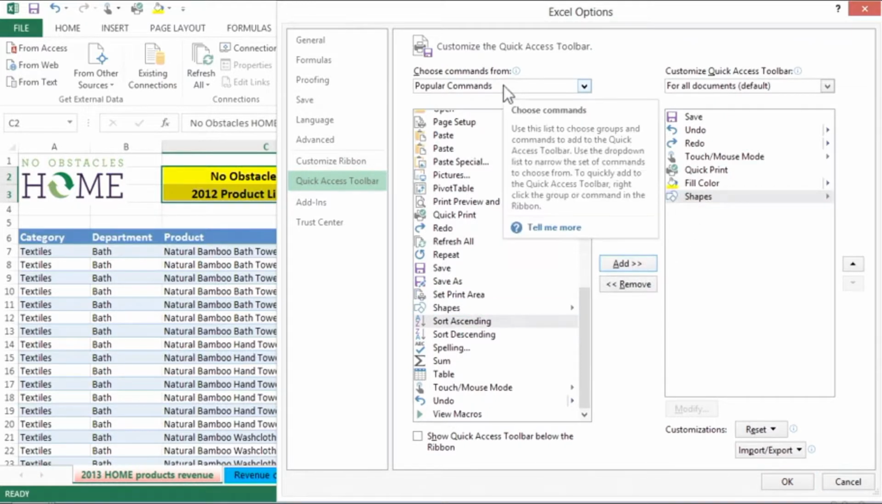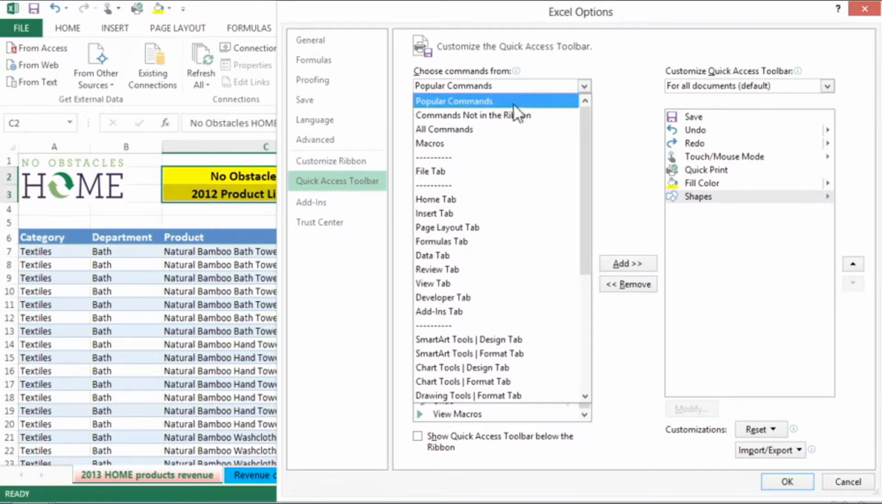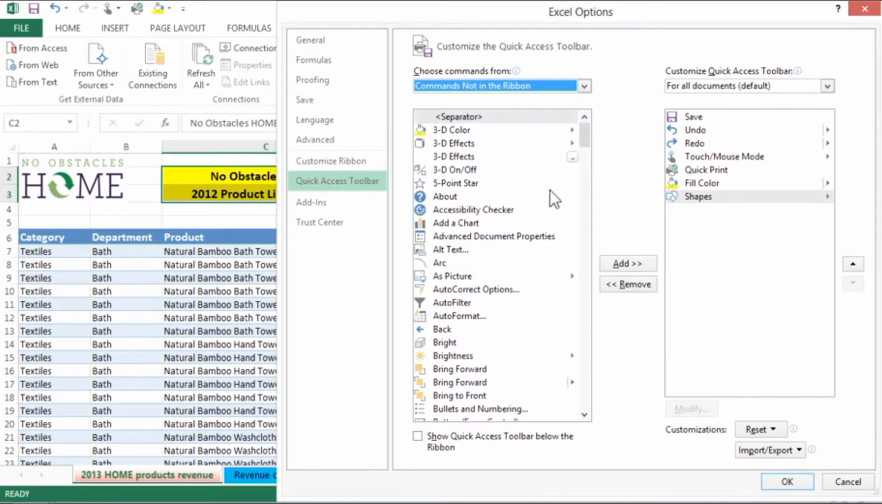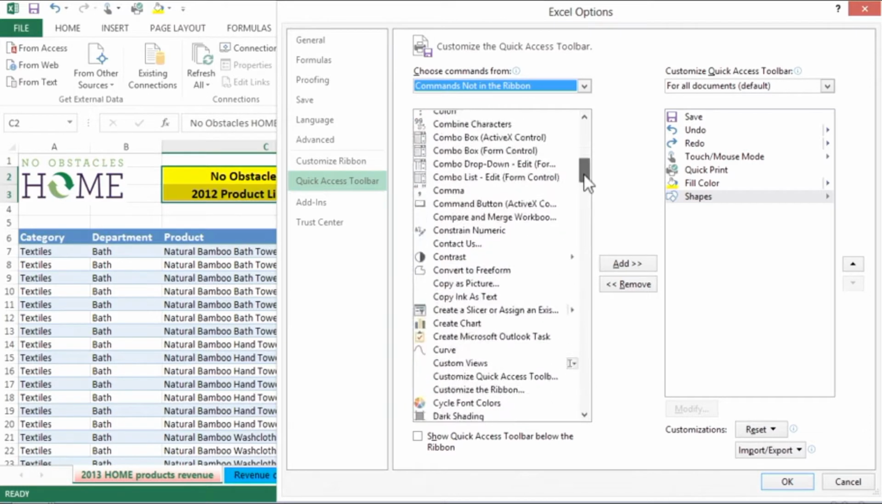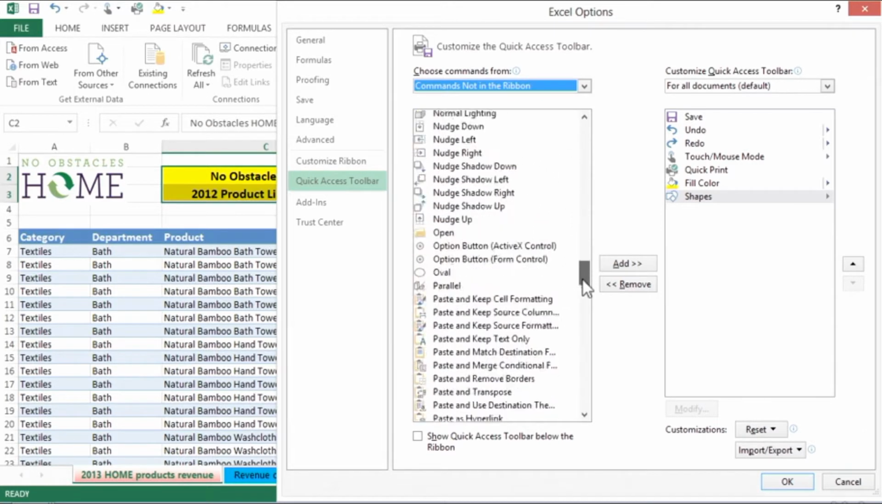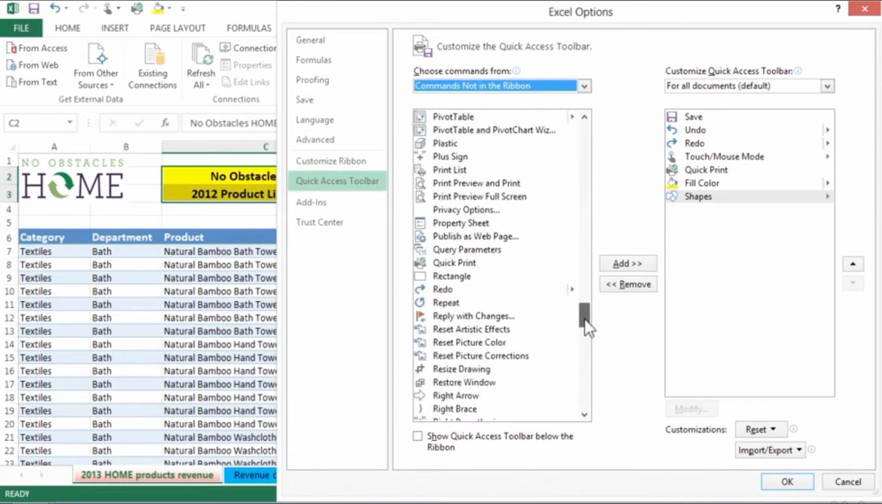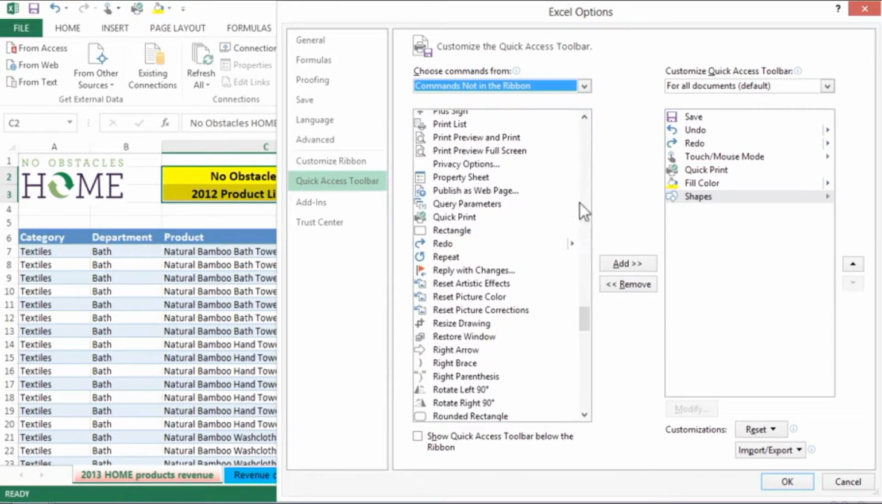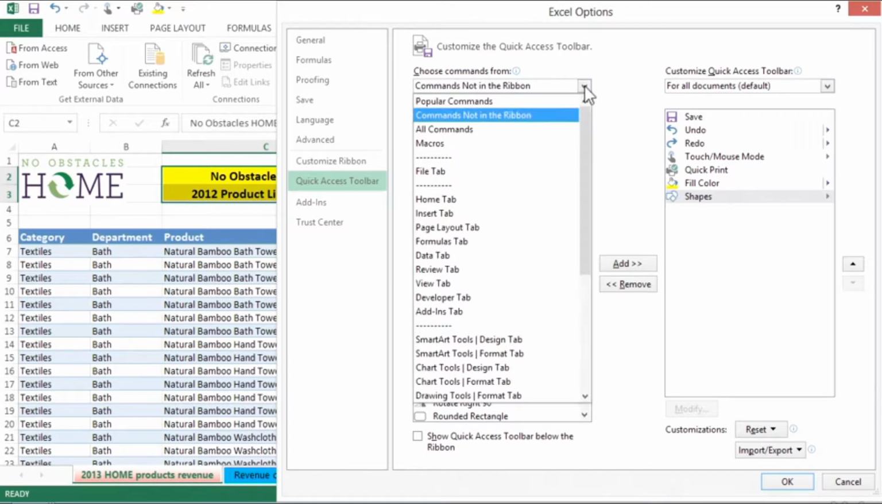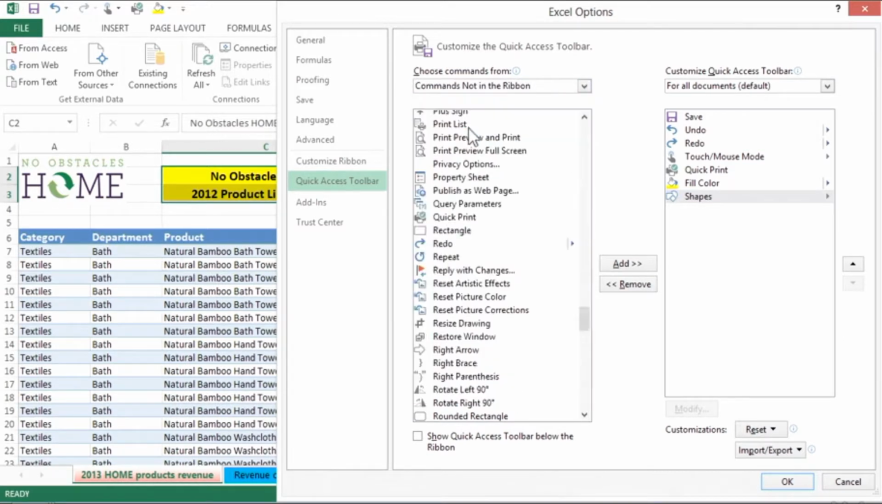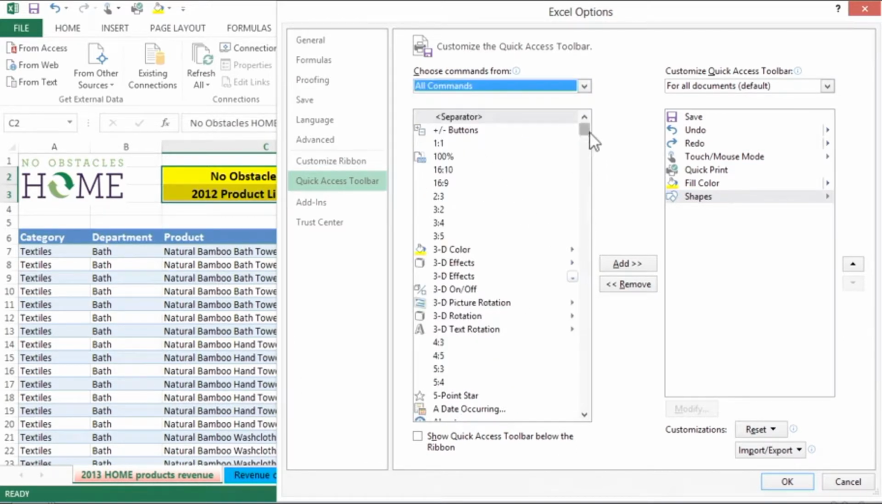And if that weren't enough, in addition to popular commands, click this arrow to the right and you'll see commands not in the ribbon. Now, probably this is for people who've been using Excel for a while or who have specialized uses. Here's a huge list of commands, well over 300 of them, and any one of these has a button, and it too could be added to the Quick Access Toolbar. And believe it or not, there's a third choice here called All Commands. And here we have about 1,000 choices.